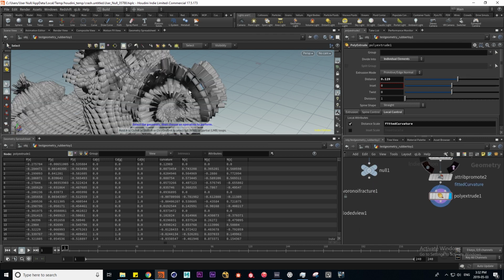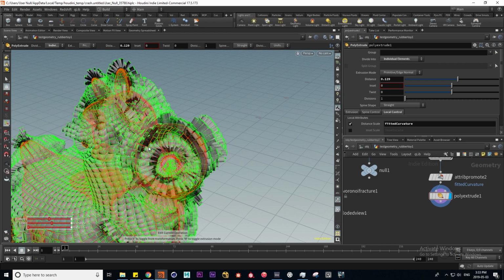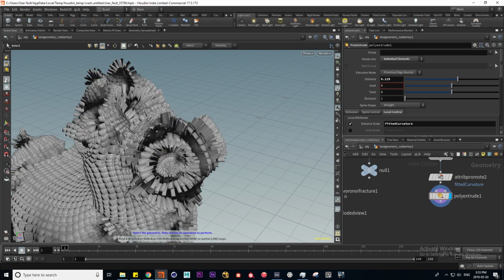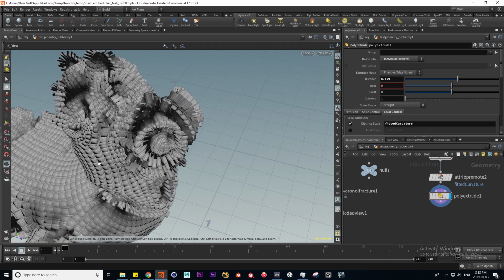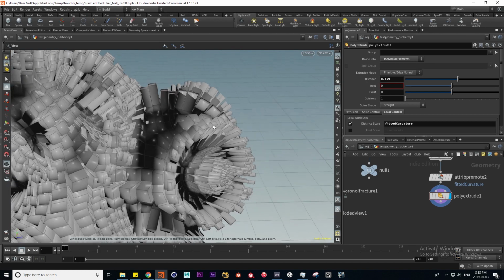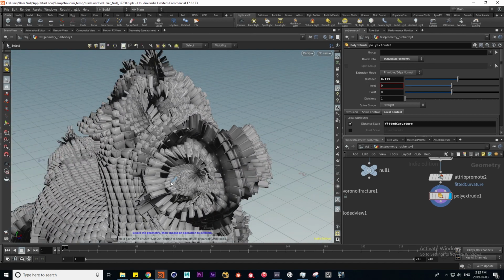And by the way, sometimes guides for SOPs can be turned off by simply getting out of the handle gizmo here. So if this is on, which it was when I laid this down, we're going to have these green visualizers, but if I navigate away from it, they're going to disappear. So here we can see the color of our fitted curvature as well as the extrusion. So all the black polygons are not being extruded and the white ones are being extruded.